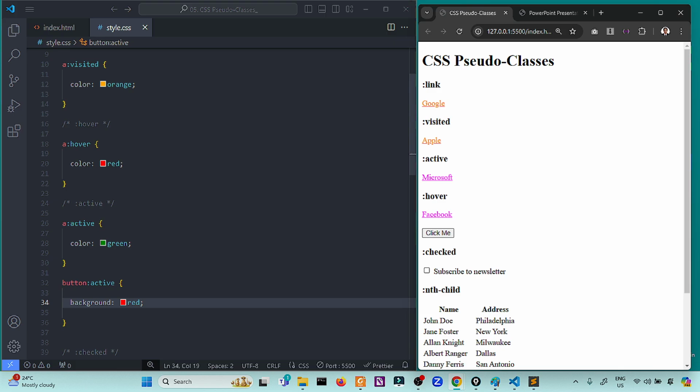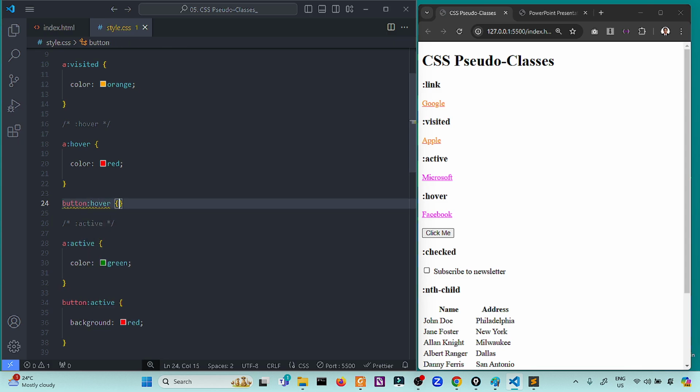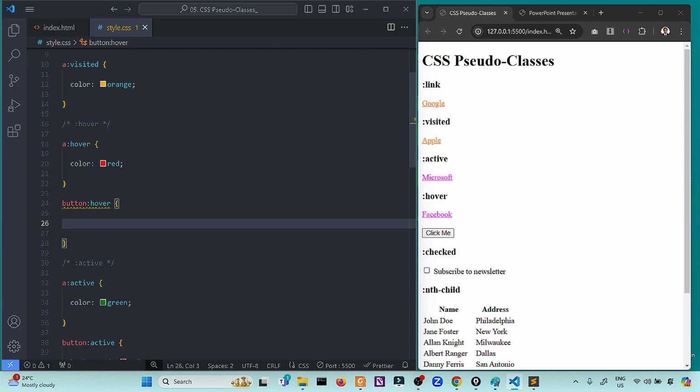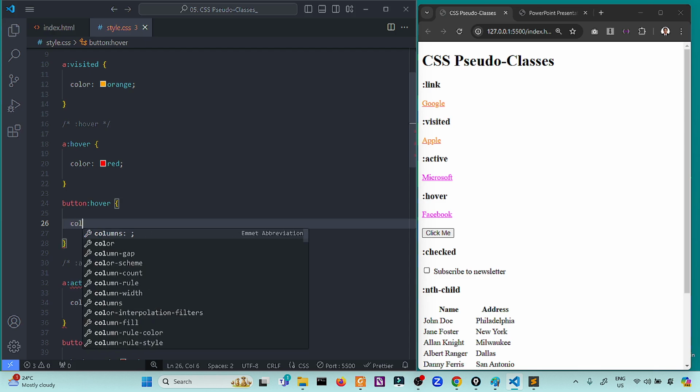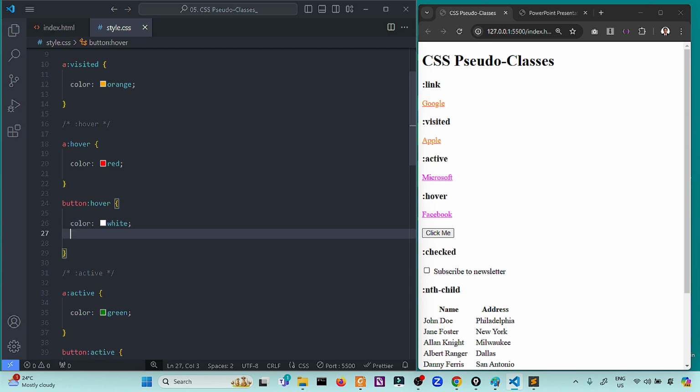So for example, hover, like button:hover. This is another element. I'm showing you that hover is not exclusive to the anchor tag. For example, we have a color magenta as I hover on the click me, or we can have a color of white and a background of, for example, black. So as I hover on the button, that is the hover and the active.